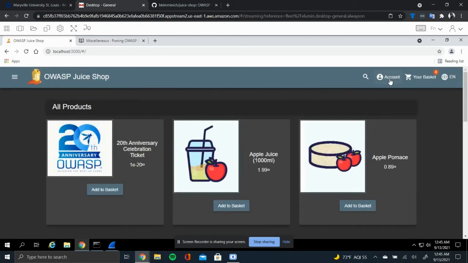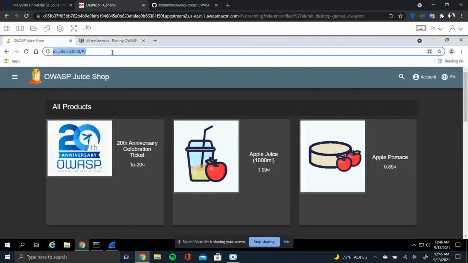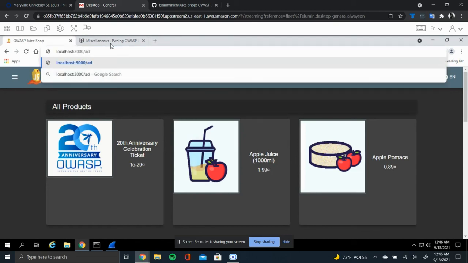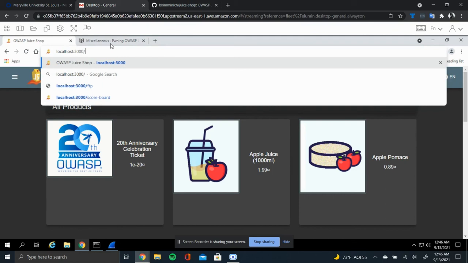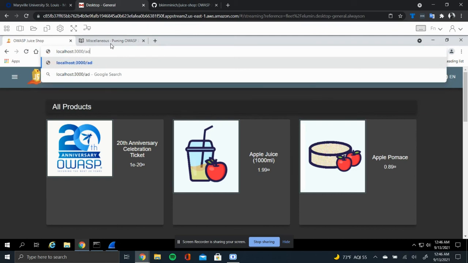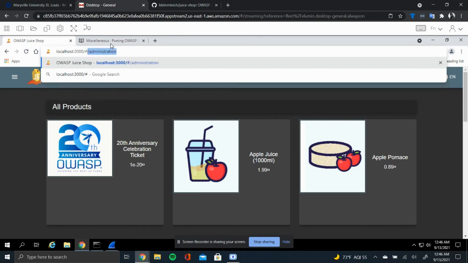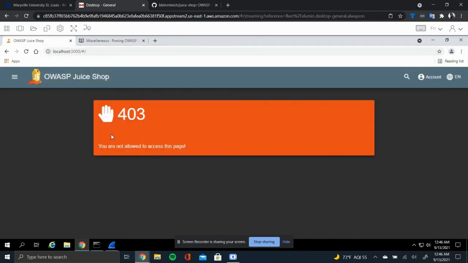All right. So I'm going to quickly log out to see if I can access that administration page just being a regular user, someone who is not an admin, to see if it's possible for me to enter it. Let me just quickly type administration in, autofill, and it gives me a 403 error, which blocked my access, which is what you would normally want to see.